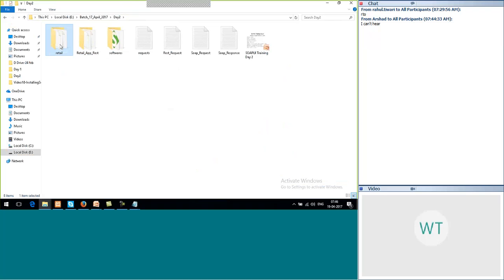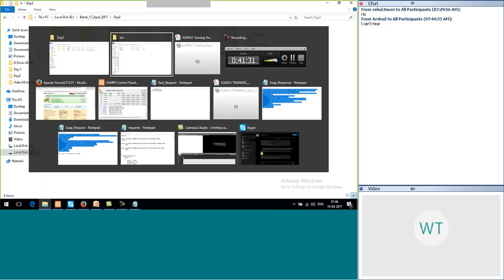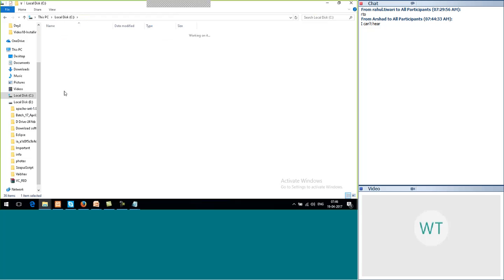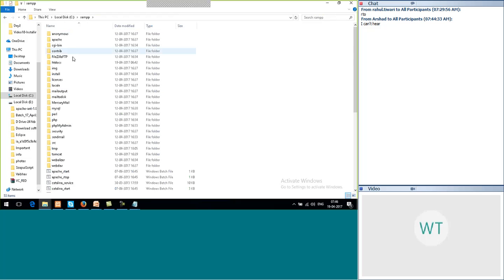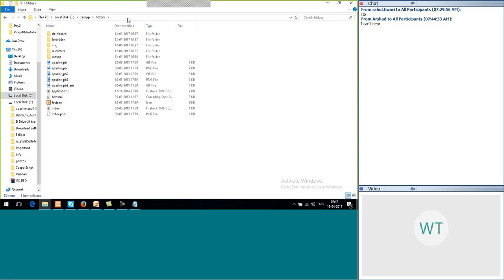Copy, and where do I need to deploy? SOAP works with XAMPP only in my case. So go to the htdocs folder, under C, XAMPP, or the directory where your XAMPP is present. Go to the htdocs folder and paste the folder over here. Can you see this retail? Now my retail application is deployed on the server.